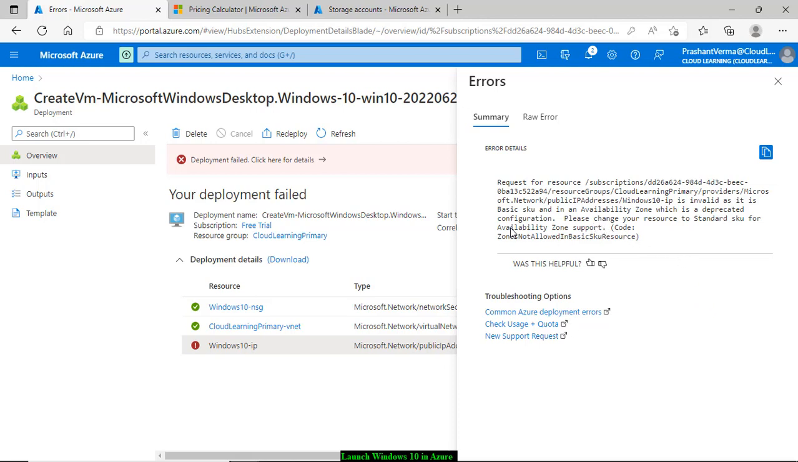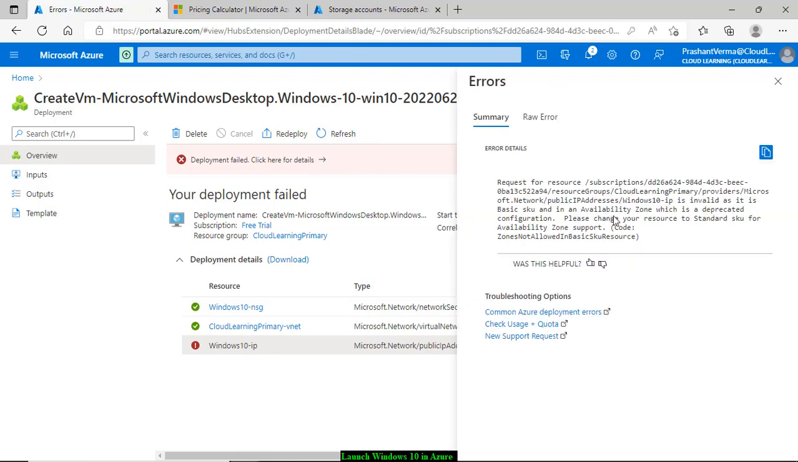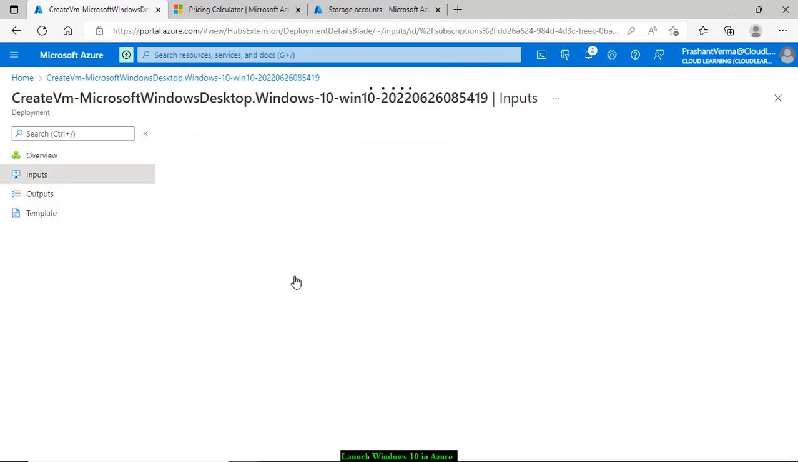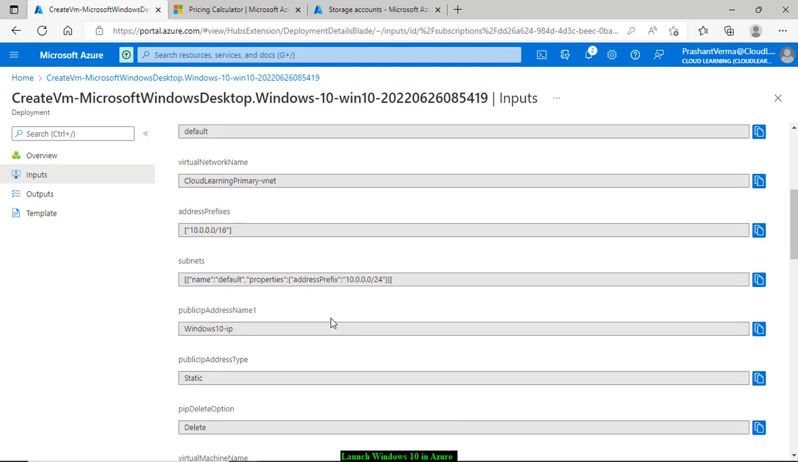This is somewhere where AWS is very straightforward. Very rarely will you get an error message. So it is asking that please change your resource to standard SQL for availability zone support. So they are not actually providing availability support. So let me try if I can change this one. Availability zone is not available. Can I do something here?